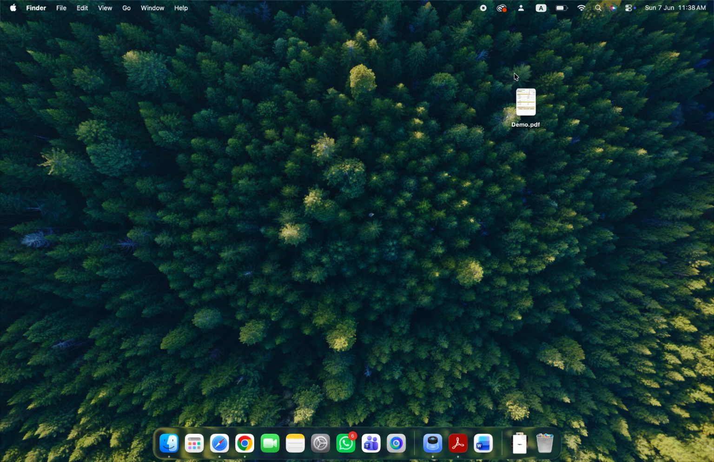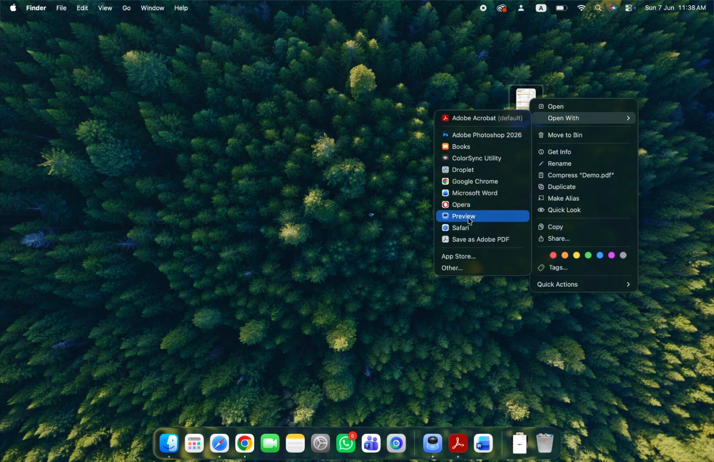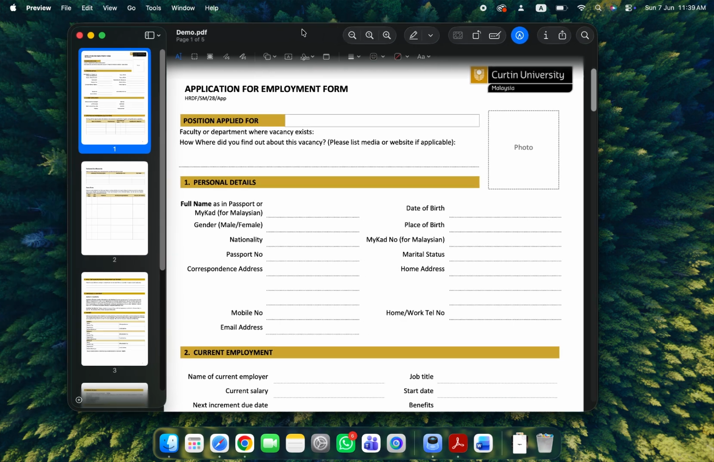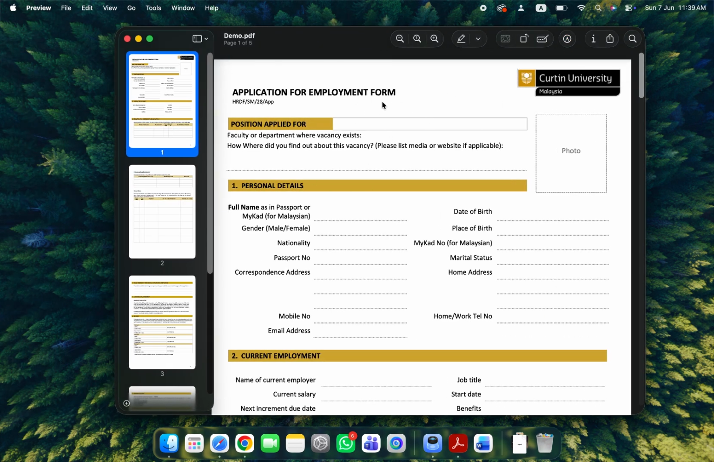Start by locating the PDF file on your Mac. Instead of opening it right away, right-click the file, choose Open With, and then select Preview. This opens the document in Apple's built-in PDF viewer, which includes several useful editing features.